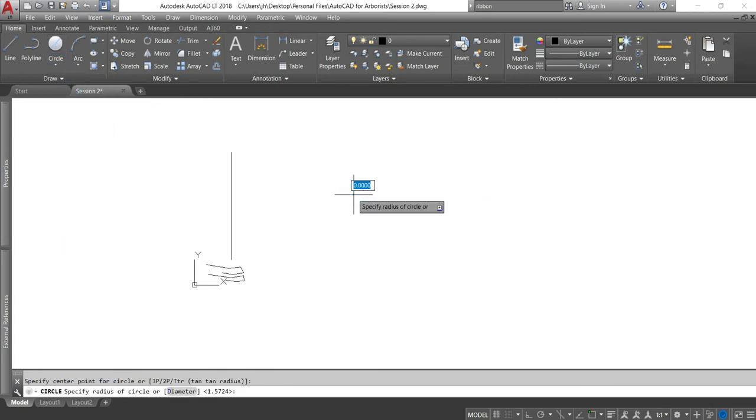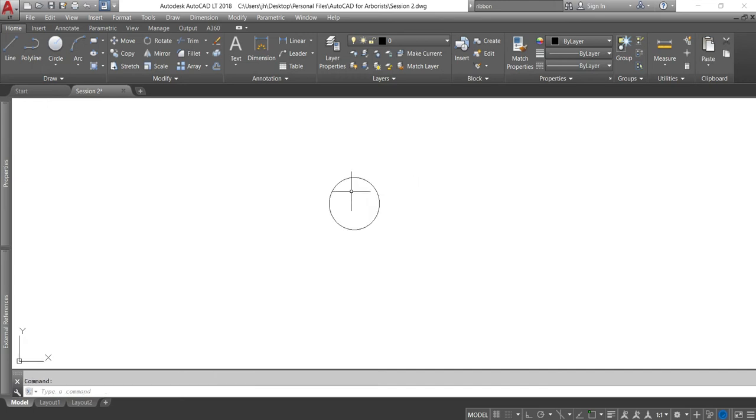You choose your center point and then type in a value. You can make a circle bigger or smaller by moving your mouse, but obviously we want to be accurate here. So we're going to use a 6 meter radius for this circle. And that's our circle at a 6 meter radius.